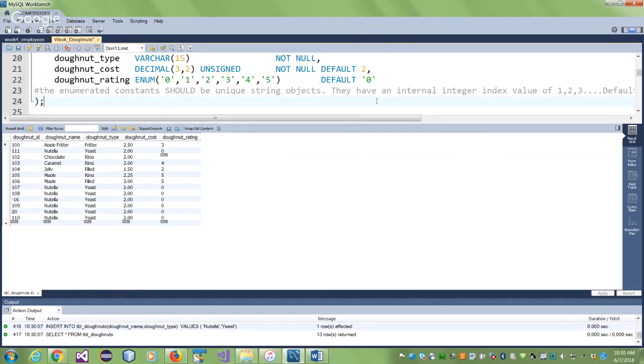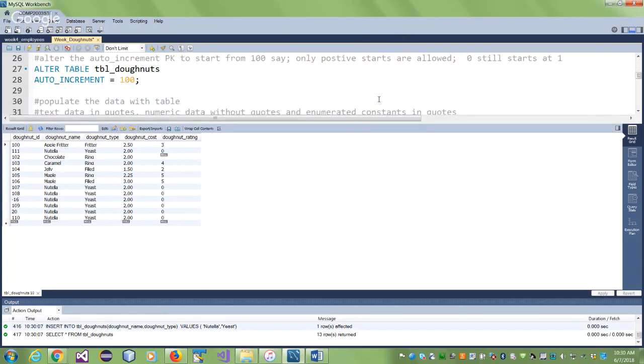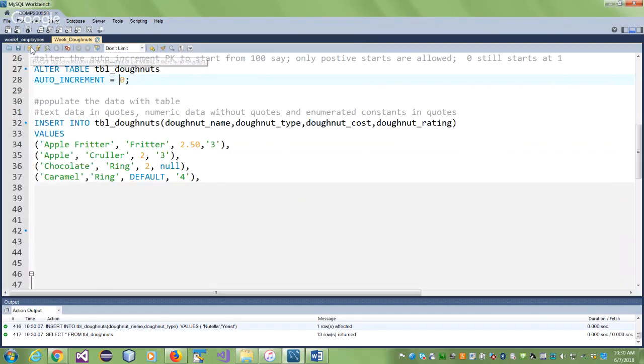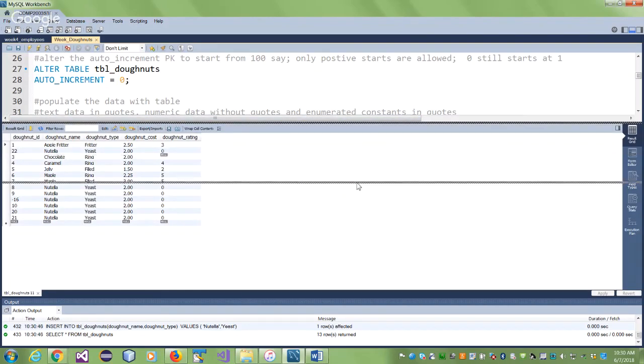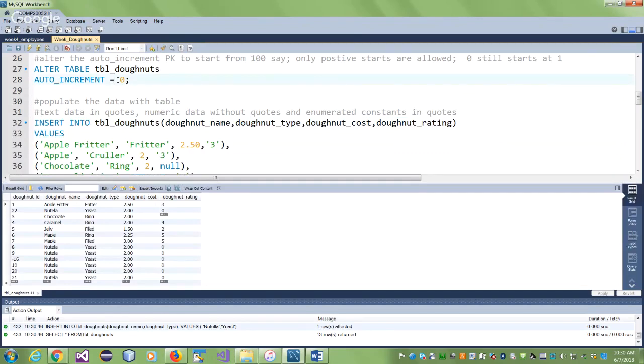And just to show you that 0 works, like it doesn't give you a syntax error. I don't see any red squiggly, but if I run it, it starts with 1. Doesn't start with a 0. So you can start it with a positive number if you like, 100.